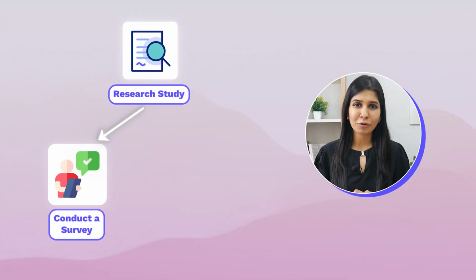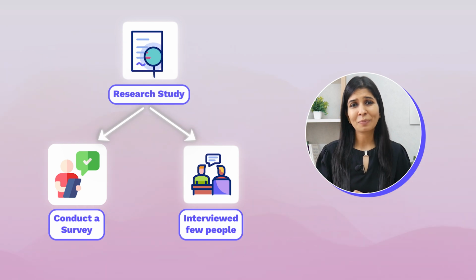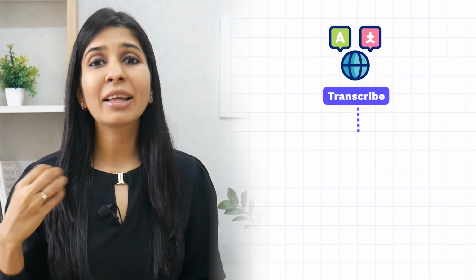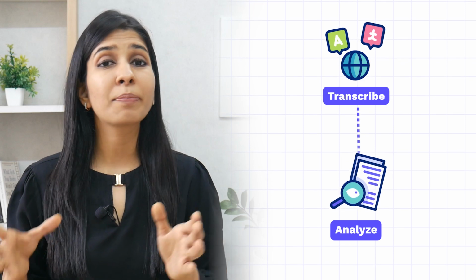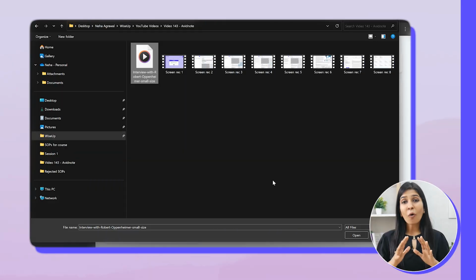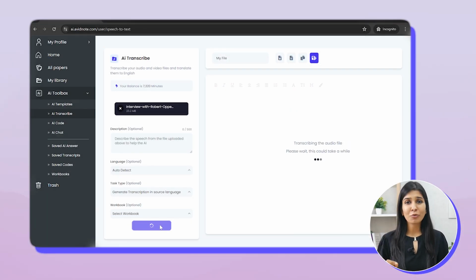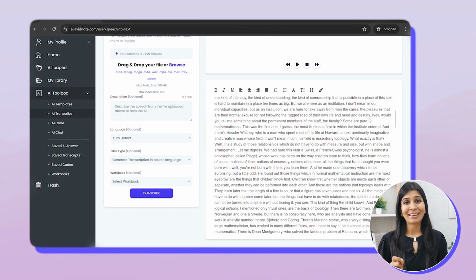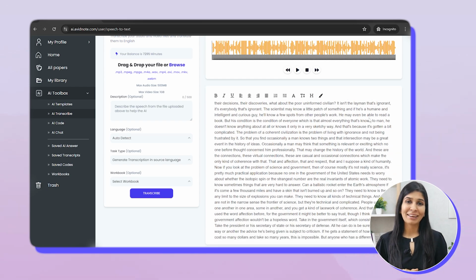Now, say for example, you have to conduct a survey as part of your research study and you've interviewed few people for your work. Now, usually after the interview, what you'll have to do is plug in your earphones, listen to the entire interview, firstly transcribe it manually, and then try to analyze the interview to understand the most important takeaway from it. But not anymore. This is where avidnote differentiates itself from other AI tools in the market with its unique transcribing feature. All you need to do is upload an audio or video file of the interview, and avidnote will transcribe the entire interview for you within seconds with almost 95% accuracy.